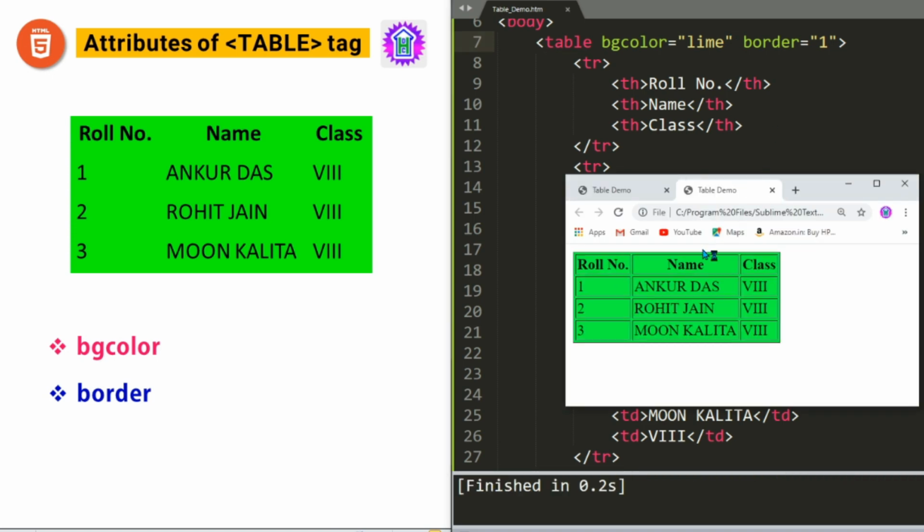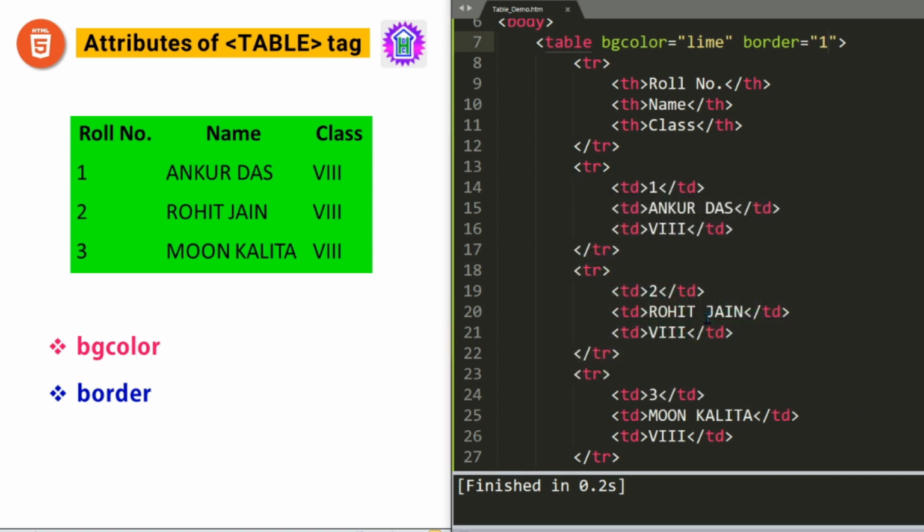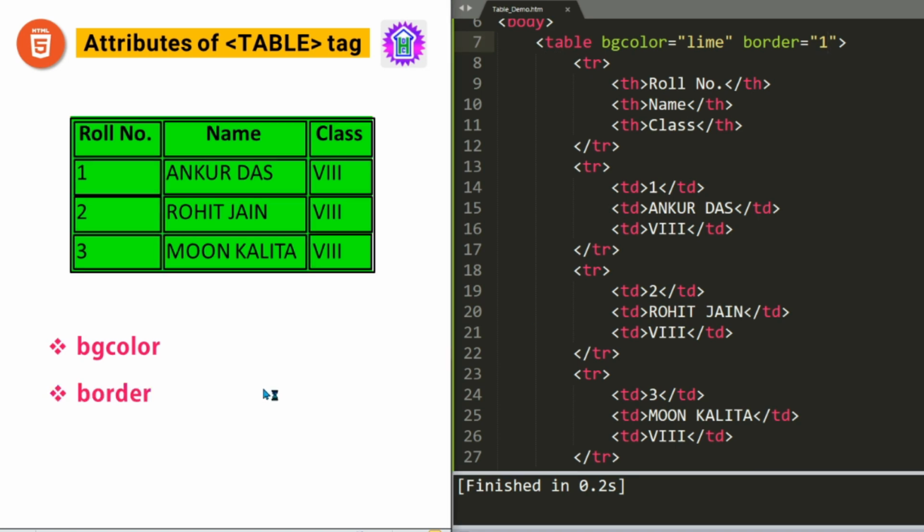You can see that we are getting a border where cells are having different, separate borders, and the entire table is having another border. So there is a gap between the border of the cell and the border of the table. That means in between cells we have some gap. So after applying the border, we will be able to see the table like this. Okay. So let us remove this gap and set a common border to adjacent cells.